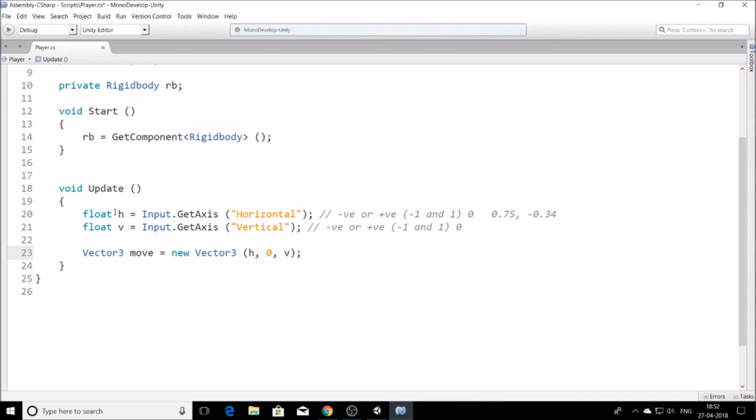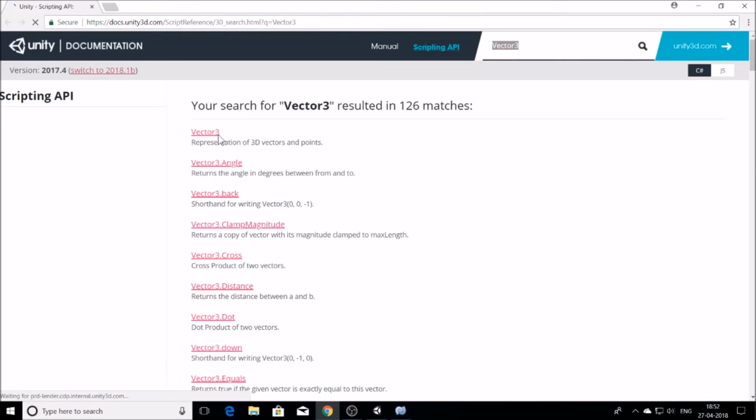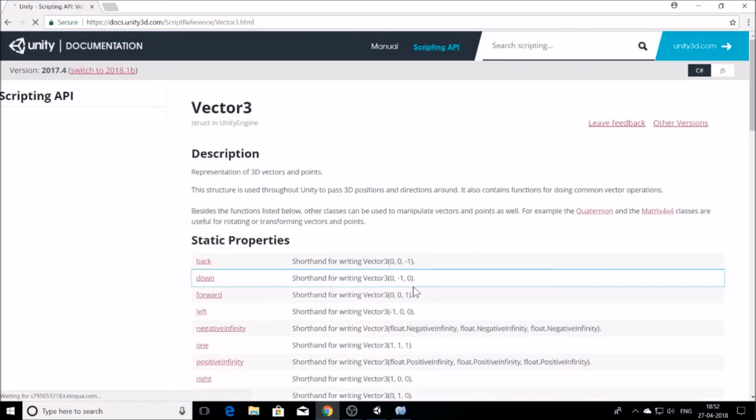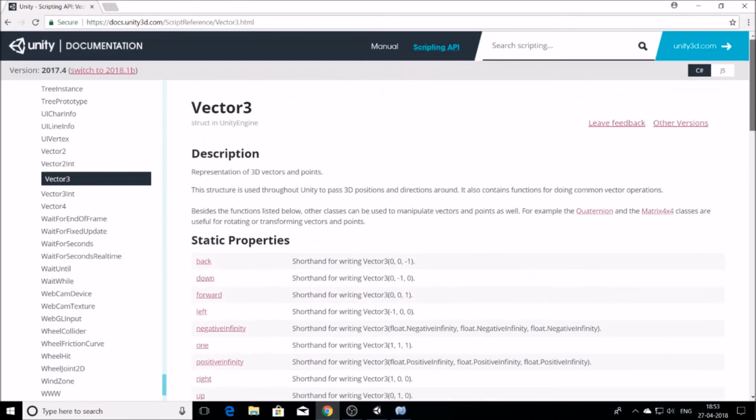Now, whatever values I get in h and v, I'm storing it here as a dimension or as a Vector3. So let's press Control or Command and apostrophe. Again it will take you to the documentation about Vector3. So you'll get to know more about Vector3. It is a representation of 3D vectors, which is x, y and z, and points. So these are the functions which the Vector3 has.